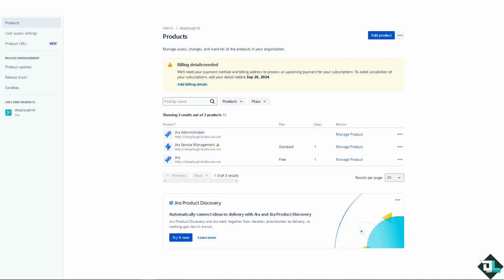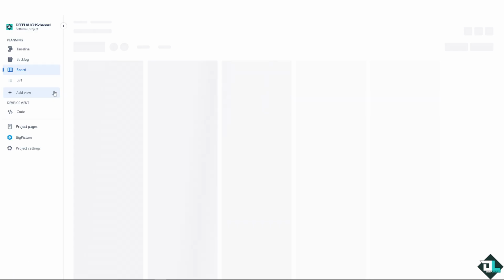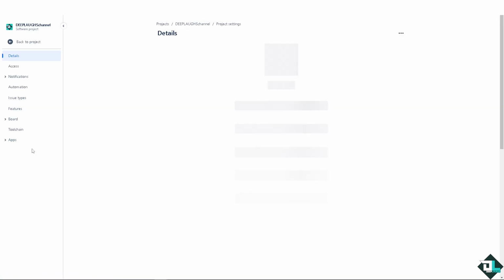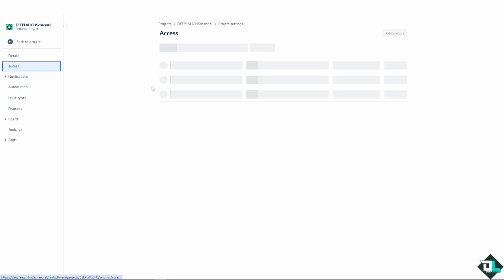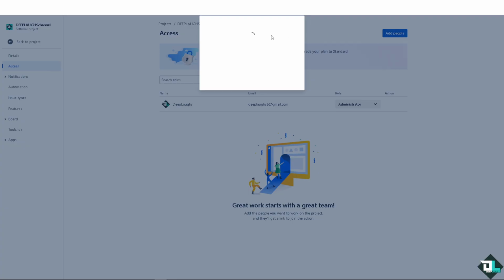All right. Now, another way to control access here in Jira is going to the Jira homepage. Open the project that you want to manage from the dashboard. In this case, it's going to be the Deep Labs channel. Now, click on project settings in the sidebar on the left. This will take you to the settings page, and then go to the access for that specific project. Of course, you can add more people here if you want.